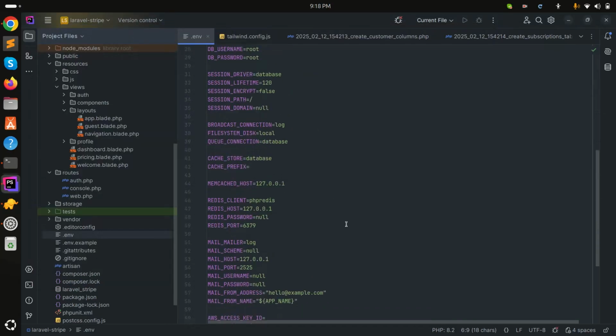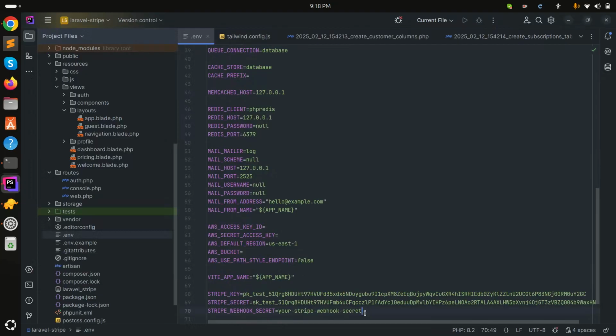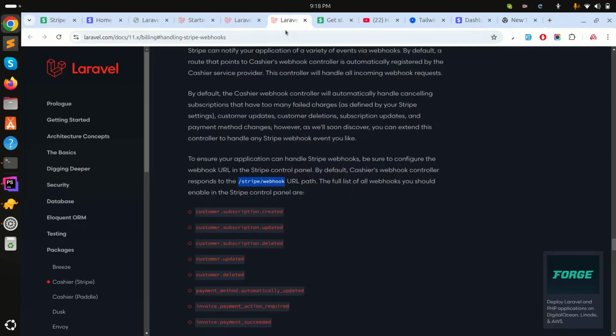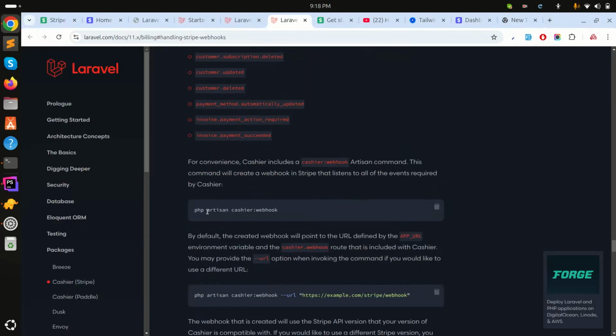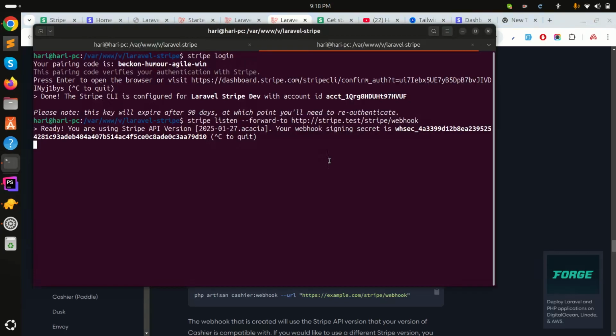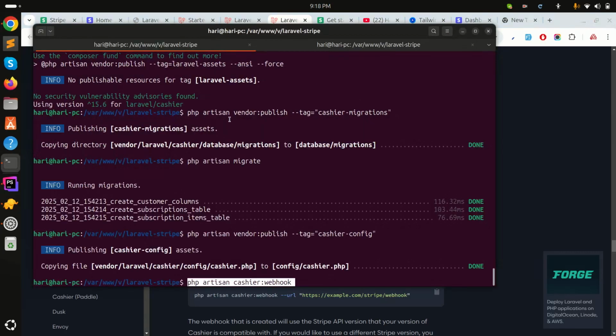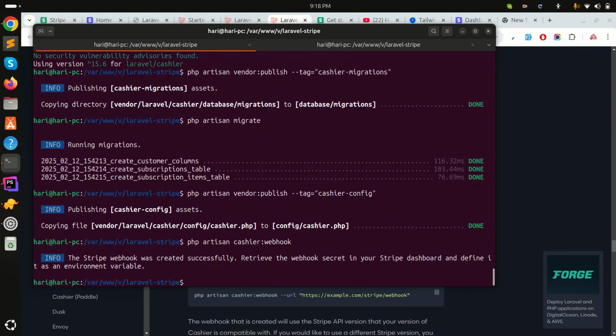Now let me go to the env file, paste it over here, and save it. Now again I will go to the documentation, and here you can see that I simply need to run this command to automatically create the webhook in our Stripe account. So copy this, go here in my root project directory and press enter. You can see that the Stripe webhook was created successfully. Retrieve the webhook secret in your Stripe dashboard.